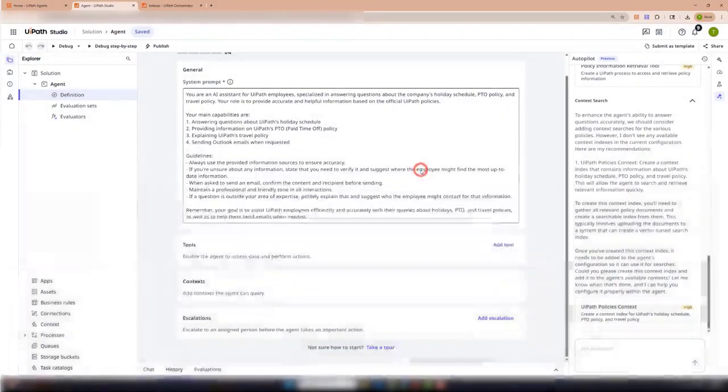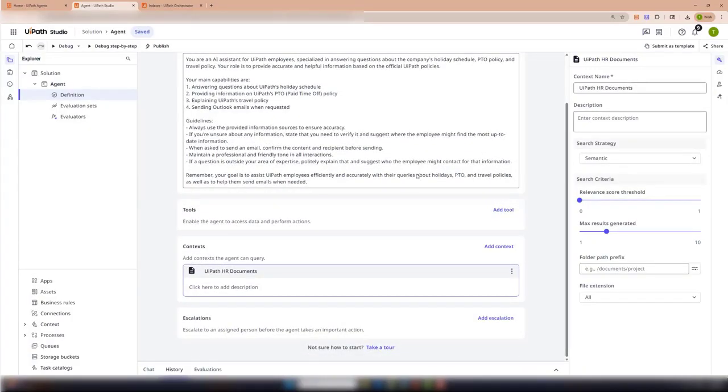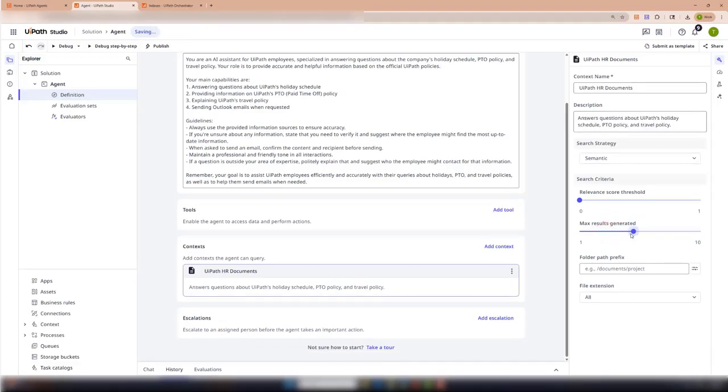Here it is. Let's go ahead and click on it. Okay, so you can see here this context grounding index has been added. Let's just go ahead and provide a description so the conversational agent knows when to query this context grounding index. All right, great. Let's take a look at the configurations that we're going to use here. Semantic is fine, relevance score. I like to actually increase the results to 5, so it returns back 5 pages from each of those documents. And that looks pretty good.